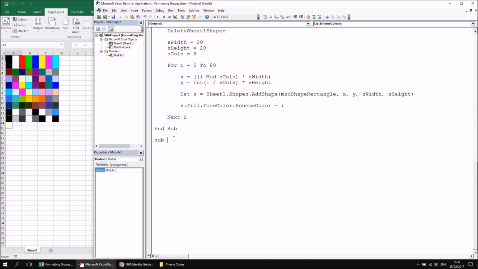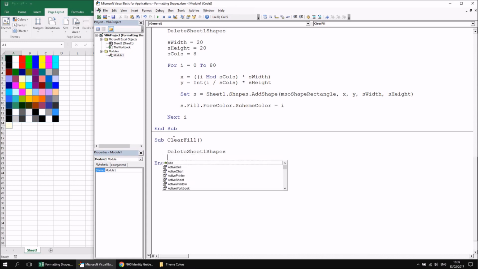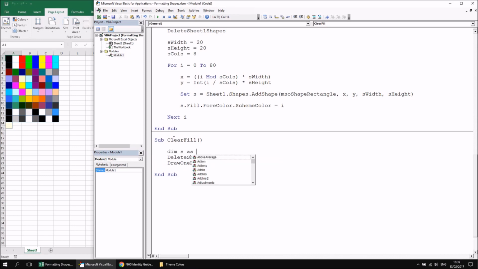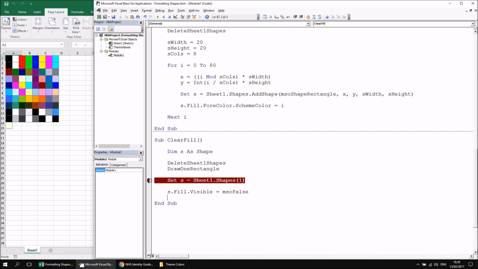So very quickly, just a quick subroutine here that says something like ClearFill. And then I'm going to make a call to DeleteSheet1Shapes, and then I'll make a call to Draw1Rectangle, and I'll declare a variable that can hold a reference to a shape, so Dim s As Shape, and I'll say Set s = Sheet1.Shapes(1) again. So having done that, I can now say s.Fill.Visible, I'll spell visible properly with a V rather than a C, and then make that equal to msoFalse, Microsoft Office false.